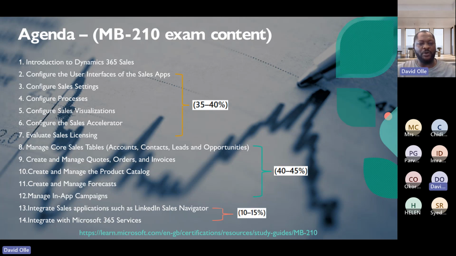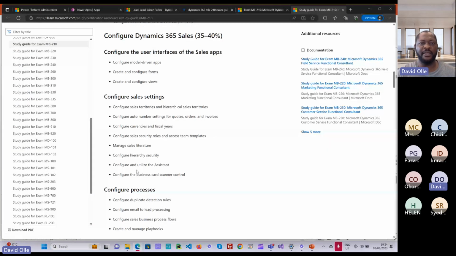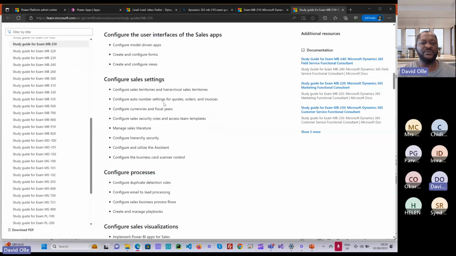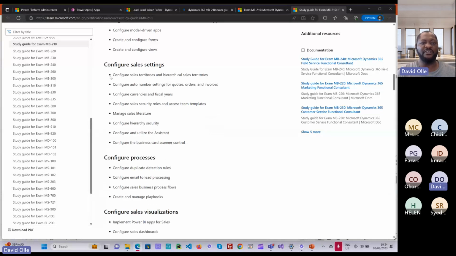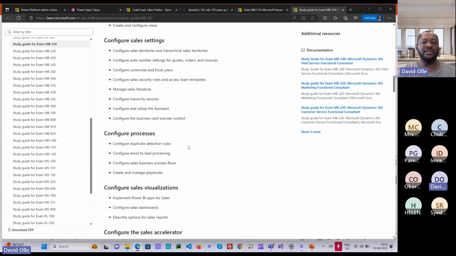Do we have any questions so far? Because what you're going to be learning is very, very detailed, and we will go through each individual component that I've just highlighted here: configuring the user interfaces, configuring the sales settings, which are certain configurations that you need to be aware of and know how to do, and know what the impact is to your application.